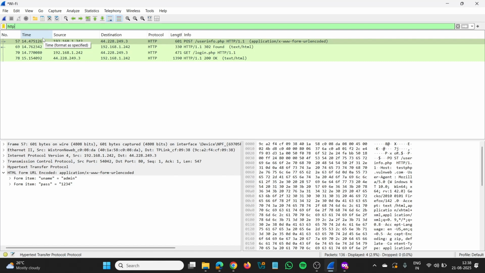Now let's take a closer look at an HTTP POST request in Wireshark. POST requests are particularly interesting for pen testers because unlike GET requests, which usually carry parameters in the URL, POST requests often send sensitive data like usernames, passwords, or form inputs inside the request body. To analyze this, I'll select a POST request packet from the capture.